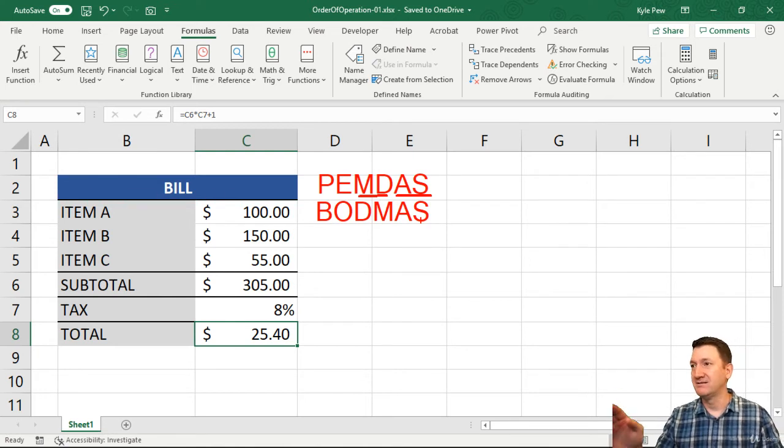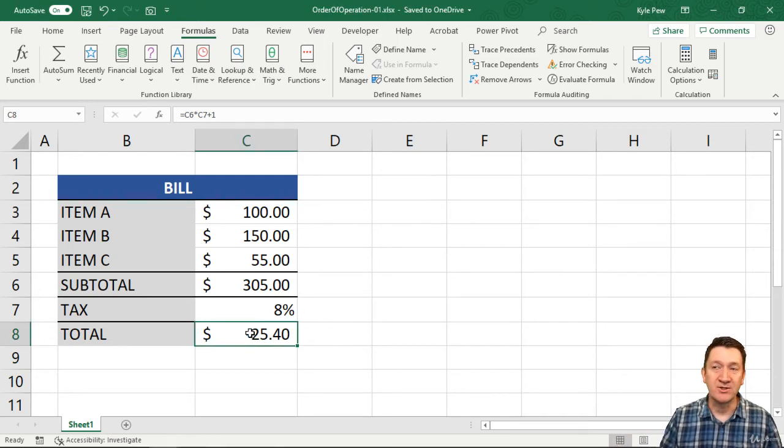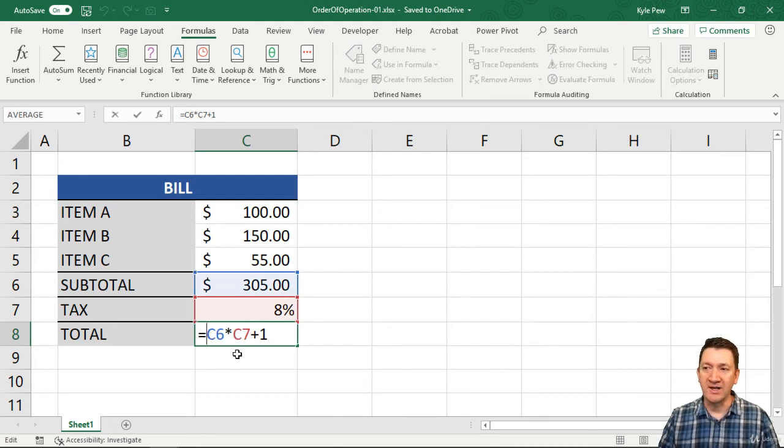So let's take that, please excuse my dear Aunt Sally, parentheses, exponent, multiplication, division, add, subtract, and take it back to our formula. If I look at my formula here, I'll give this a double click. Currently, this right here, that's multiplication. In the order of operation, that happens before addition. Well, I don't want that to happen. I want this to get evaluated first: C7 plus 1, take that 8, add the 1, give me the 108%, get that to happen first, and then multiply it by C6. So how do we change that? How do we get the addition to happen first?